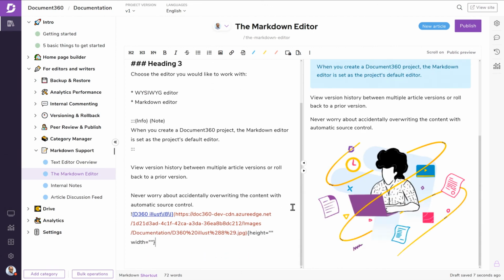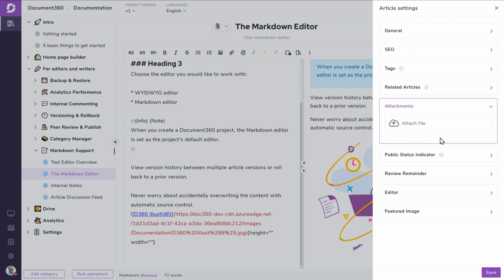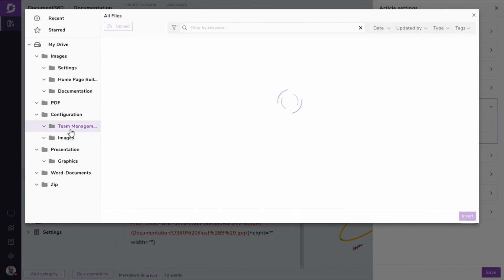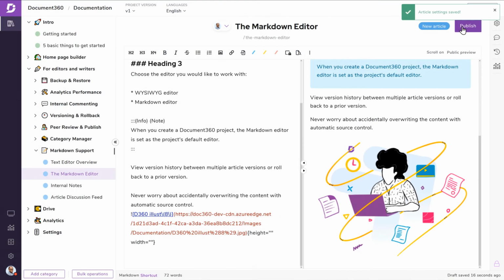Pretty straightforward. Document 360 also has a concept called attachments, which are actual downloadable content for your users. For example, let's add a couple of our PDFs as attachments. We'll again look into the Drive to select the files we need, and they will be available for download for users on our public-facing site.